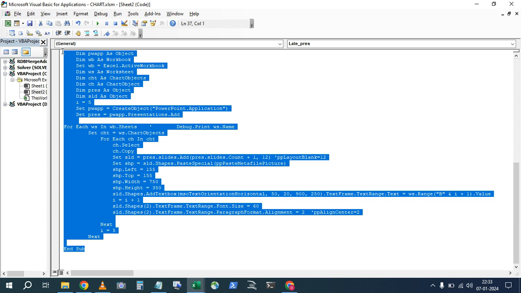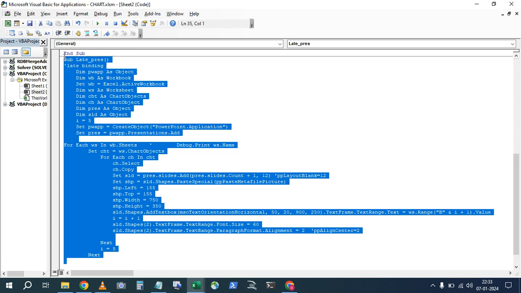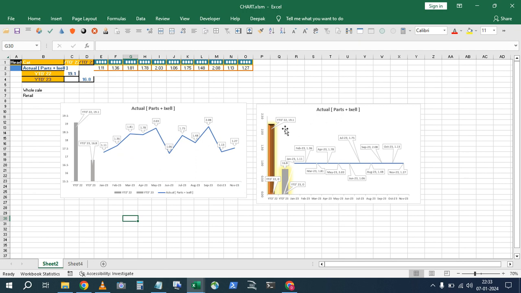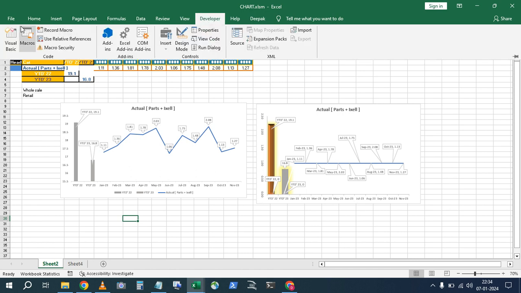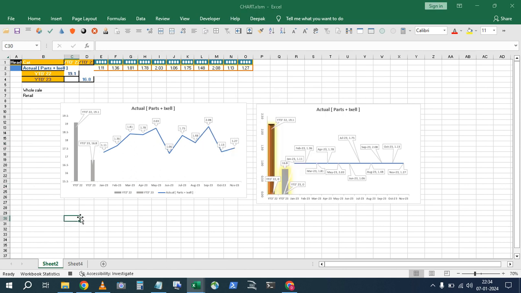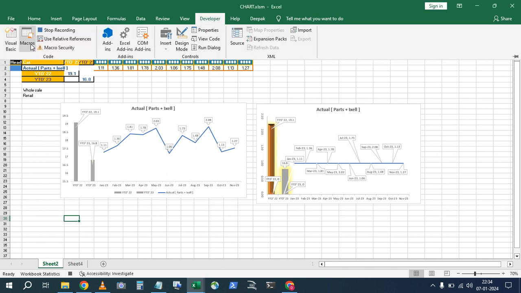This is in a personal workbook also. Now copy it. See, this is chart number 1. I'm saving it, and yeah, that's a great idea. So I'm just recording it. It is in a personal workbook this way. Okay, that's fine. Okay, just click 2 to 3 times and stop it.